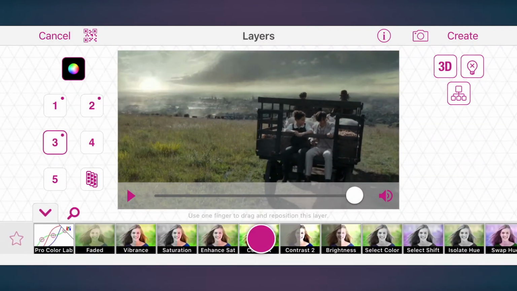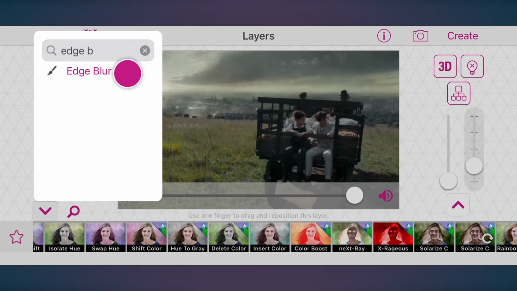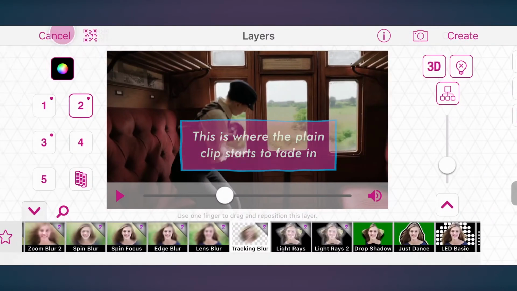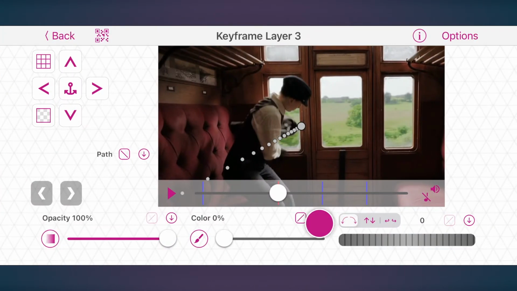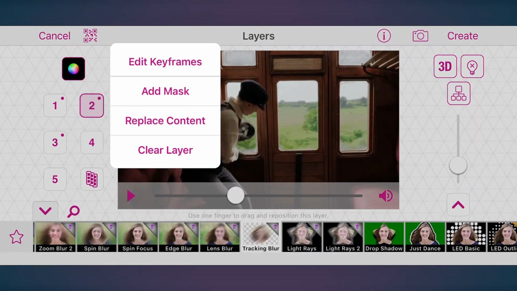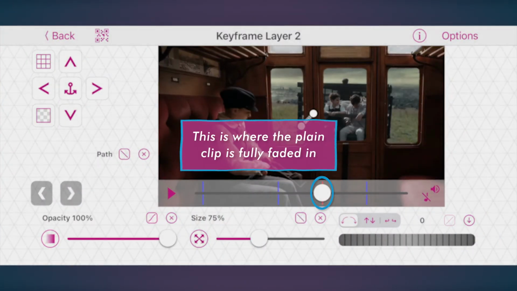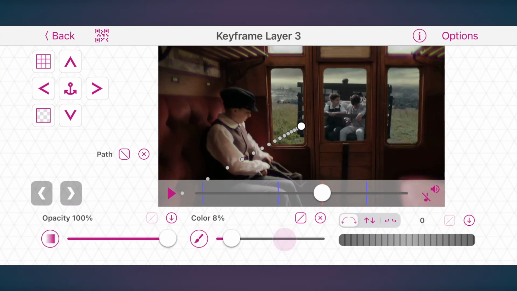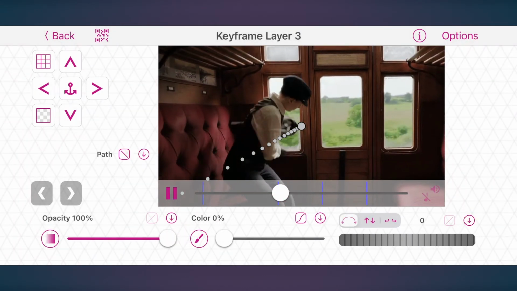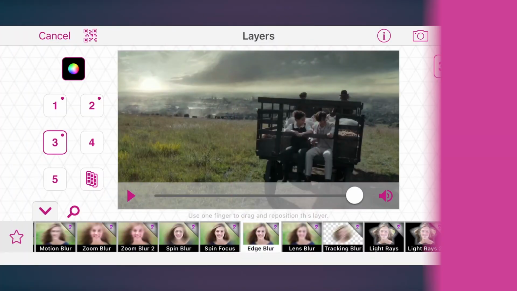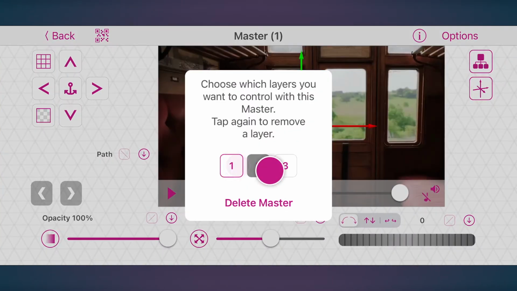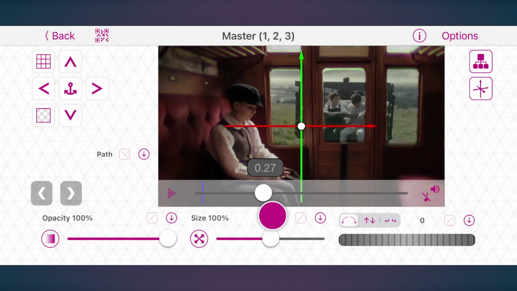One little detail. Add some edge blur to layer 3 at the same time as layer 2 pops up. This will drive the viewer's attention to the windows. I'm adding a little shake at the beginning by using a master layer. This lets me control all the layers at the same time.